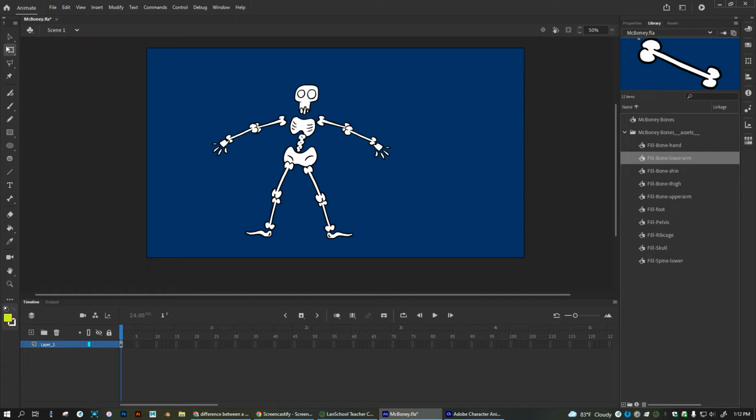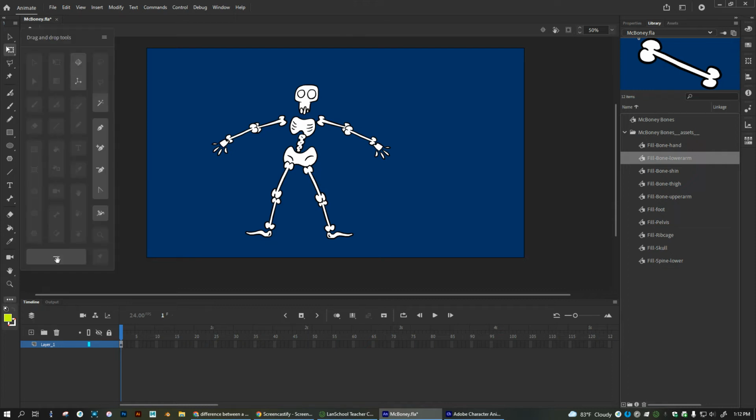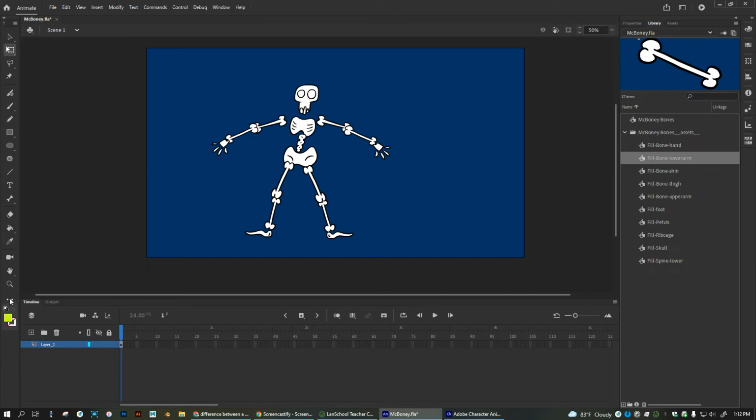So the way I'm going to do that is using a bone tool. Now mine are right here, but if you don't see yours, you would have to go to Edit Toolbar and find the bone tools. They would usually be right here, and drag those onto your toolbar. Close this down.